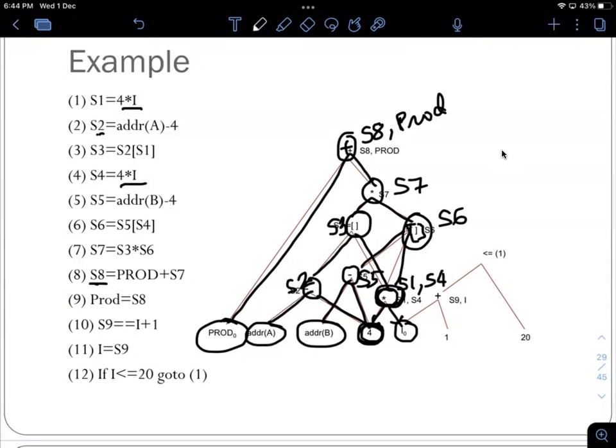Then I have S9 is I plus 1. It's not equal, it's assigned. I plus 1. So I0 is already here. For 1, we will create one node, and then plus, I plus 1. What is I plus 1? It is S9, so we have S9 out here. Then in the next statement 11, S9 is assigned to I. So now the value of I has changed.